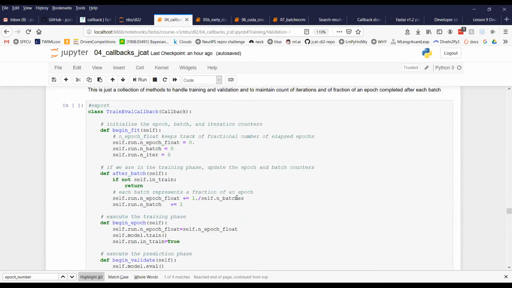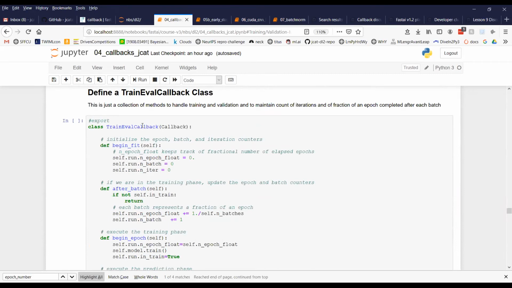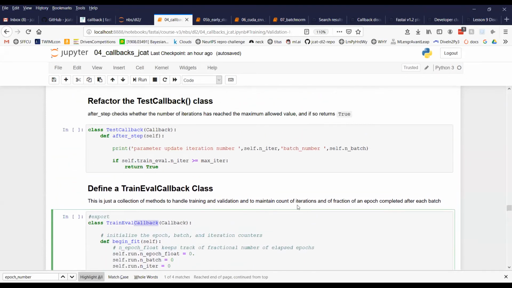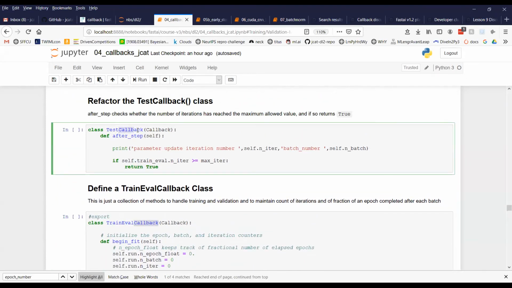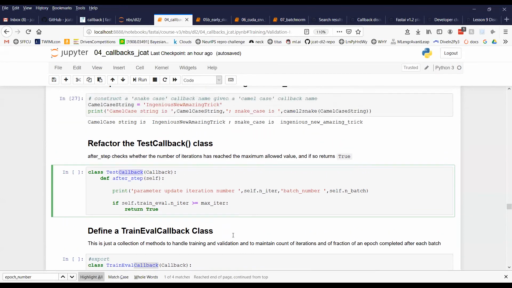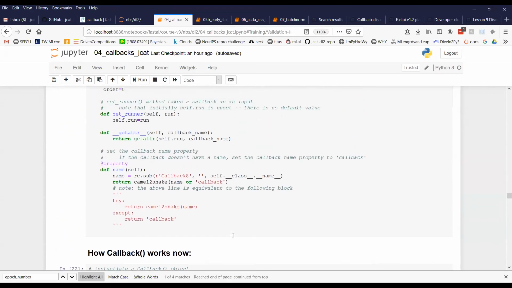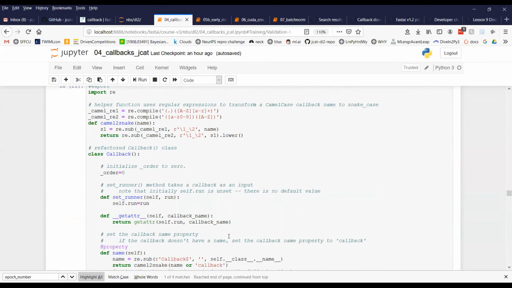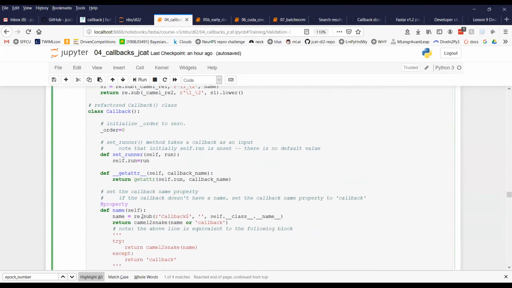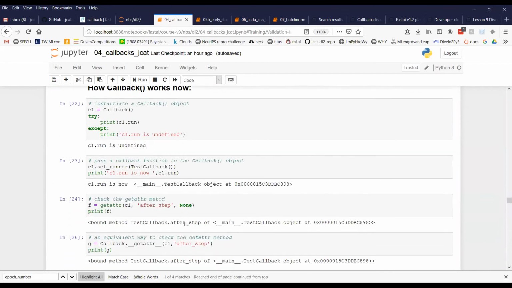Now we're defining another class called train eval callback. Again, remember the name of callbacks by default has this capital callback suffix on it. And so does test callback. And that's one of the actions that goes on inside of this new callback class: it strips off that suffix. That's what it's doing here. It's substituting the string callback with nothing. It strips off the callback string first, then it returns the camel to snake name. That's what's going on there.